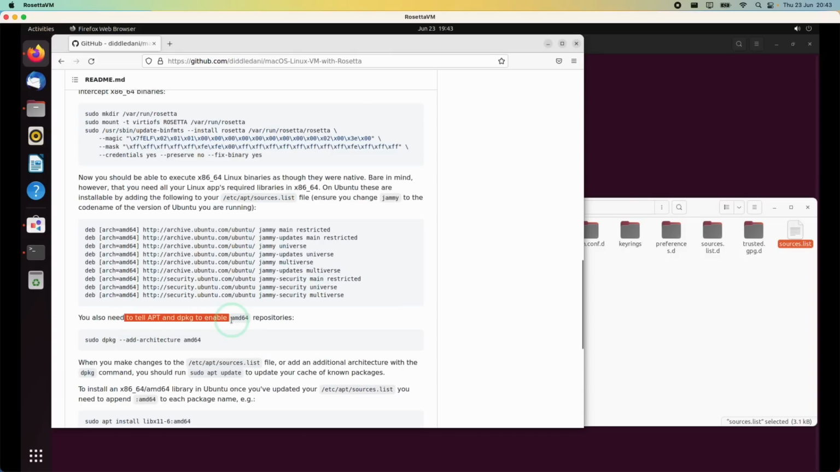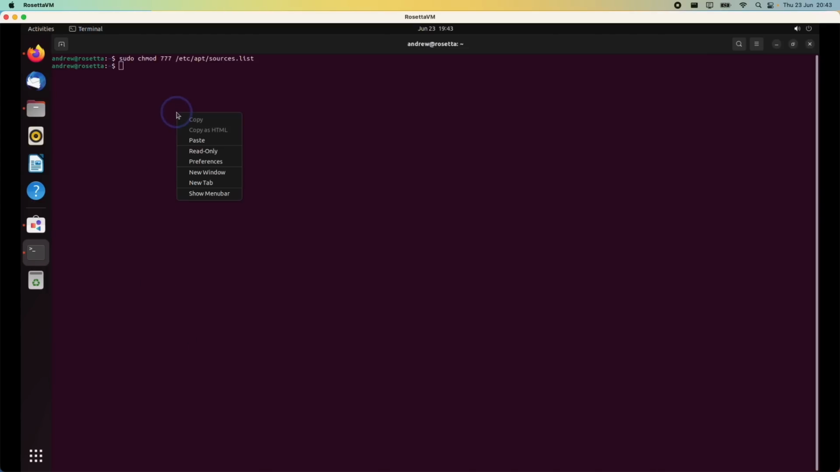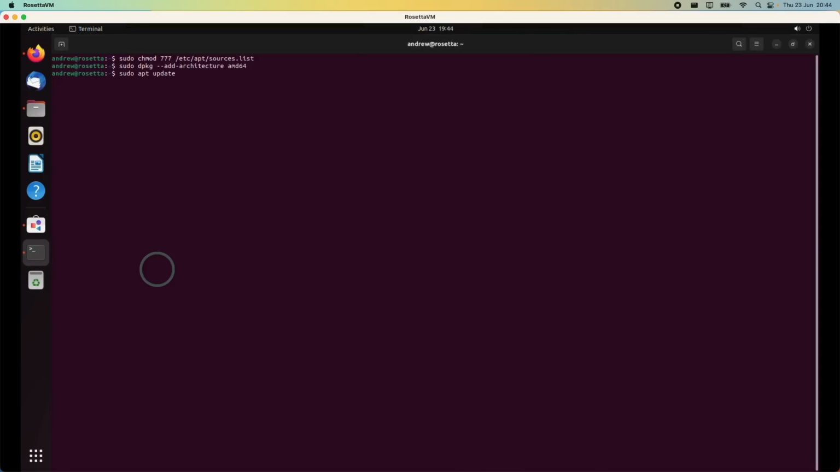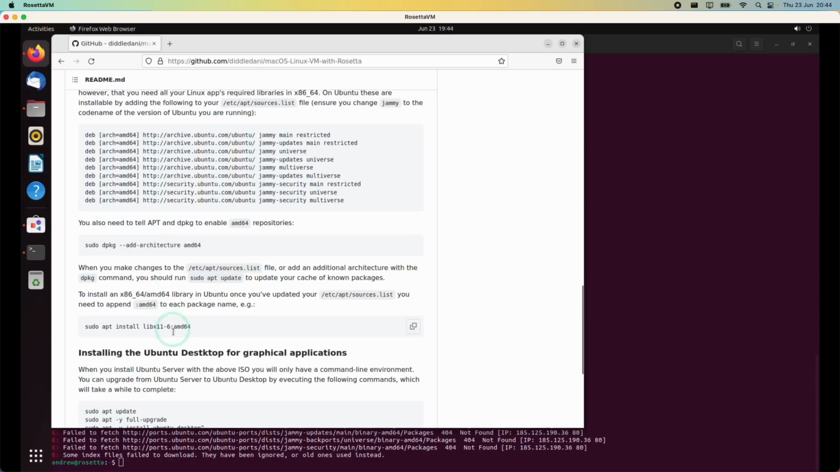So now we need to add this line to enable AMD64 repositories. Go back to terminal, right click, press paste, press return. The final step here is we should type in sudo apt update, and that's going to update the sources list. So now the sources list is updated. In order to install any AMD64 application and get it running through Rosetta, we need to append it with :amd64, and then that should install.